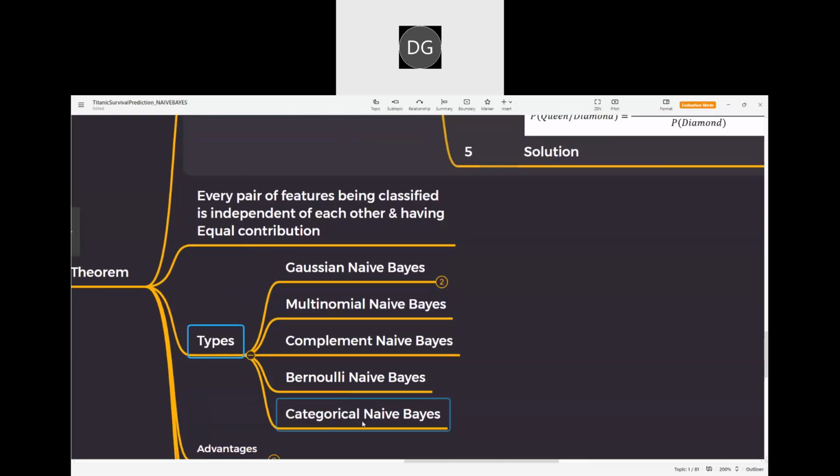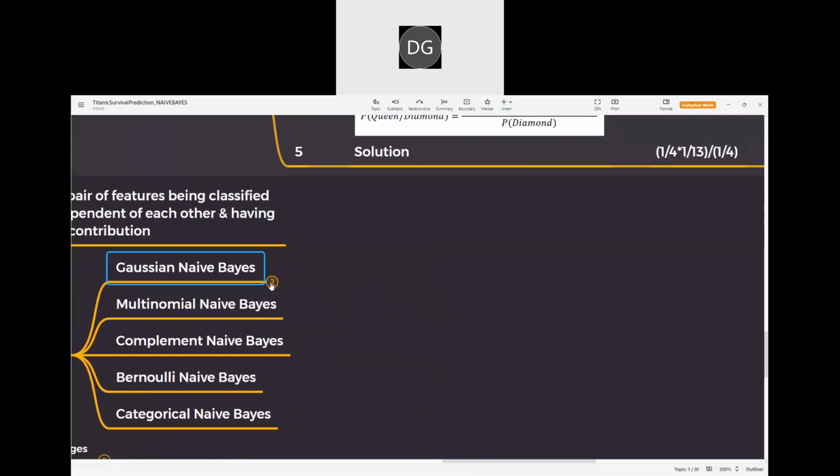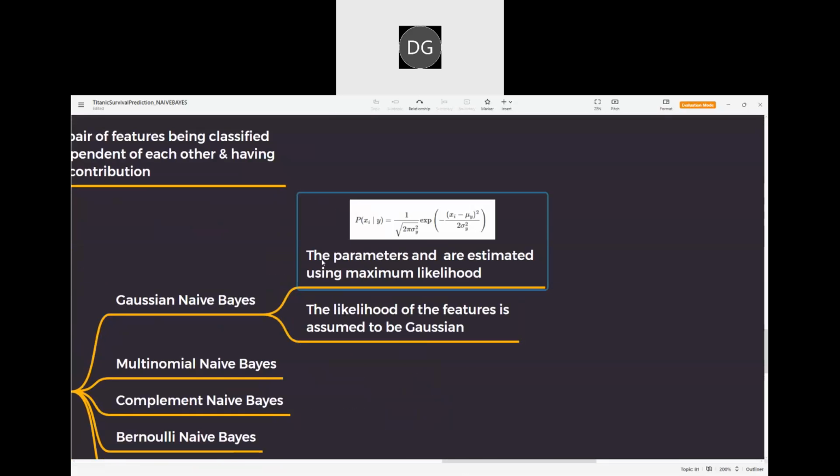In that, we will be seeing the first and main algorithm, which is nothing but the Gaussian naive Bayes algorithm. We also have multinomial, complement, Bernoulli, and categorical naive Bayes. In that, we will be using only the Gaussian naive Bayes algorithm. So how this works is, the parameters are estimated using maximum likelihood. We will say likelihood, the probability of that event occurring.